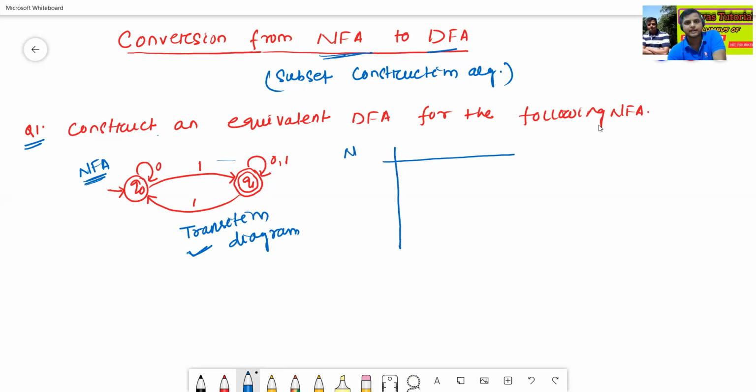This is also an NFA, but in the form of a transition table. On the left side are Q0 and Q1. Q0 is the initial state and Q1 is my final state. The columns are 0 and 1. Q0 reading 0 goes to Q0. Q0 reading 1 goes to Q1. Q1 reading 0 goes to Q1. Q1 reading 1 goes to Q0 as well as Q1, that is {Q0, Q1}. So this is the transition table.